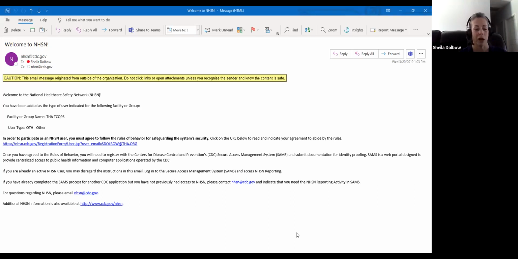I'll show you exactly what this email is going to look like. It's important that you watch for that email and that you actually finish the steps. So once you have filled out that basic information, I saved my email back when we were doing the HIN project, because I'm really notorious for not deleting emails. But they're going to send you an email like this: welcome to NHSN. It's going to tell you your facility or group name, and then your user type. We are other because we're a hospital association, but you should have a hospital type. And then it's going to tell you that you have to agree to their rules. Click on the box and you can move forward.